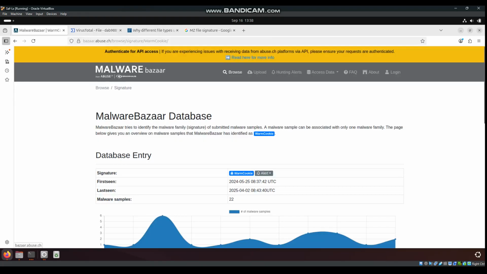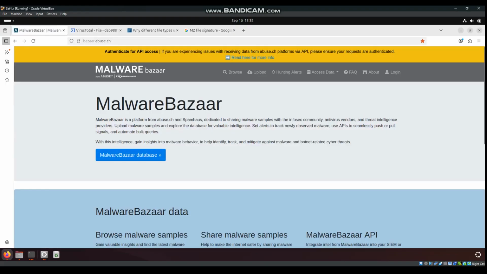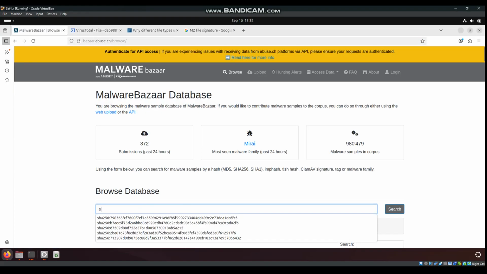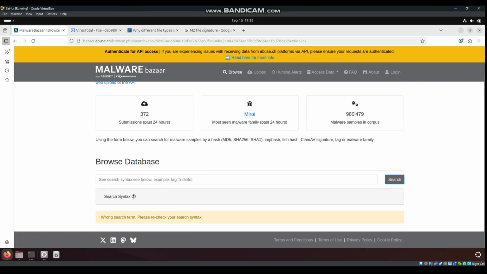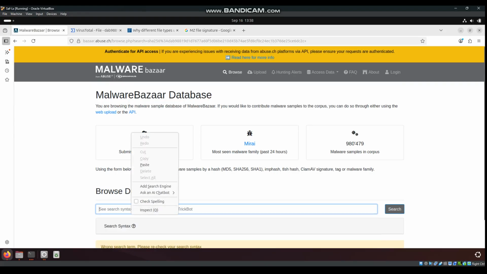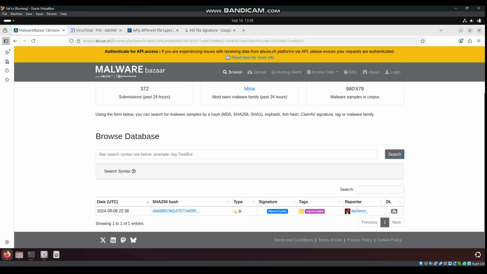If we go to the MalwareBazaar database, and copy the SHA-256 hash, probably something's wrong. Paste. Alright, see, it again shows that the type of the file is JS file, which is inside the zip file, which is obvious. Alright, so this belongs to the one cookie malware.